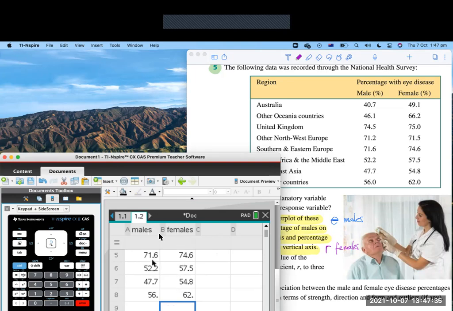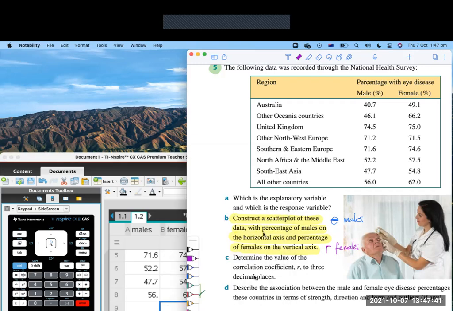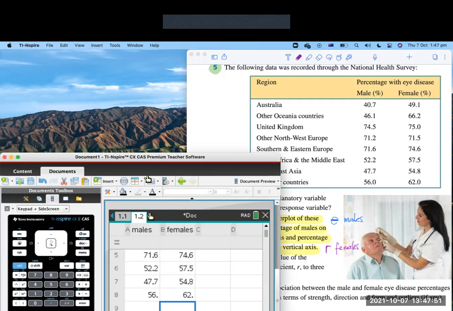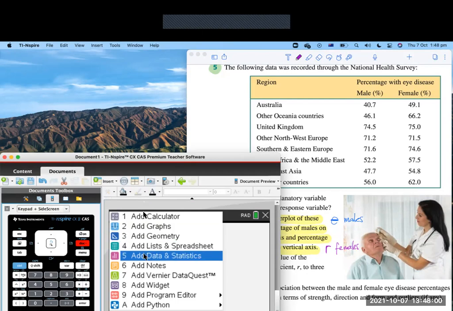All right, once you've got all your data punched in, we want to do an analysis on this, okay? We want to find out what the R value is. But first of all, we're just going to construct a scatter plot. We can do that on the CAS as well. In order to construct a scatter plot, we need to add another document. So create page, add data and statistics. That's the one that we want.